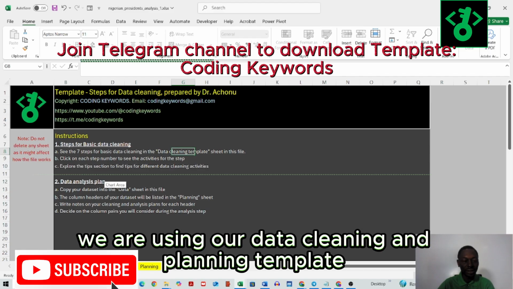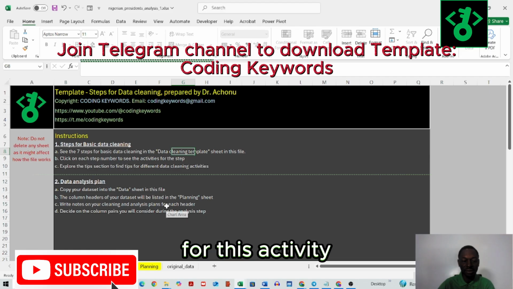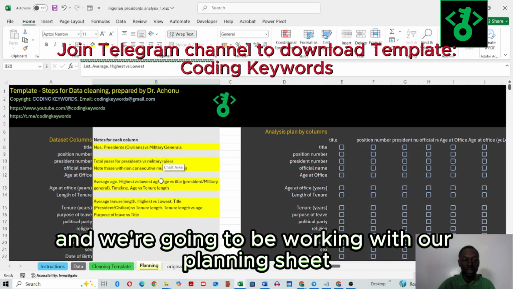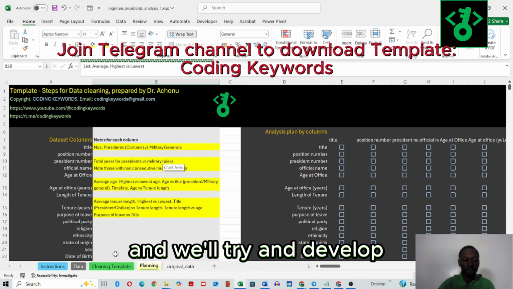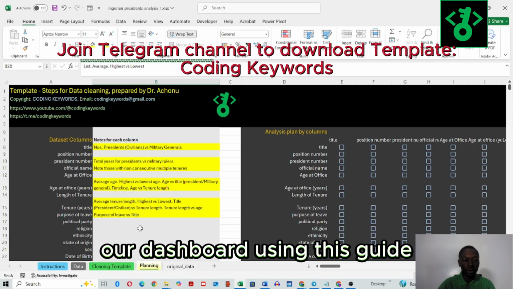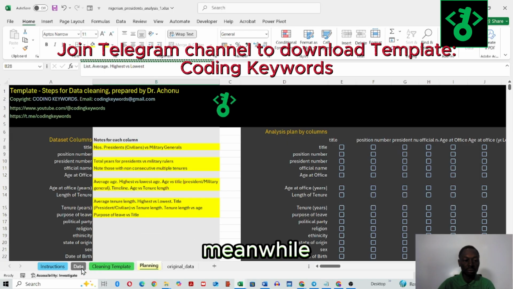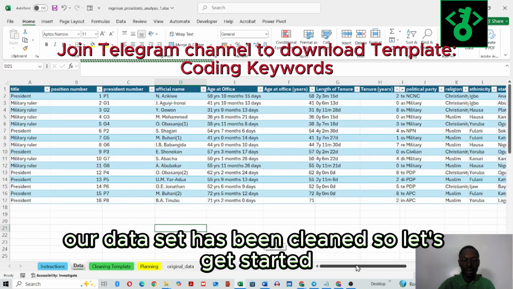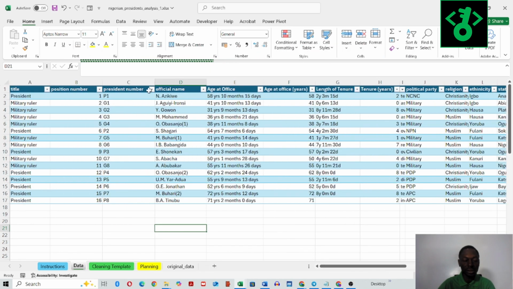So we are using our data cleaning and planning templates for this activity, and we're going to be working with our planning sheets, and we'll try and develop our dashboard using this guide. Meanwhile, our data set has been cleaned, so let's get started.